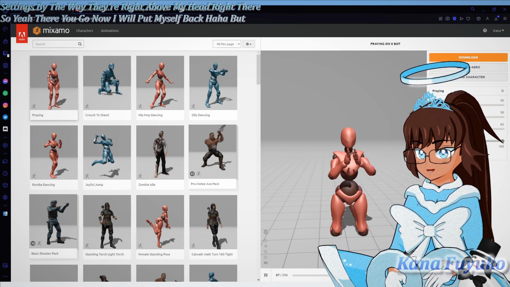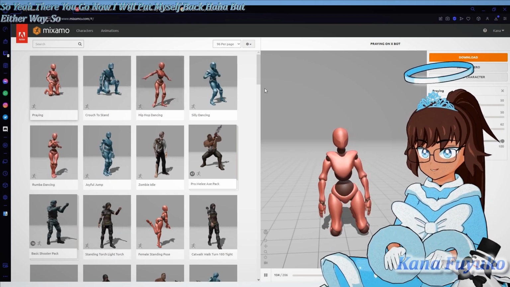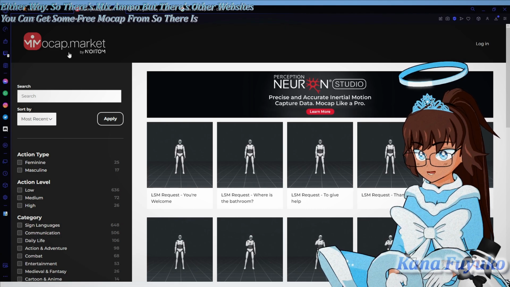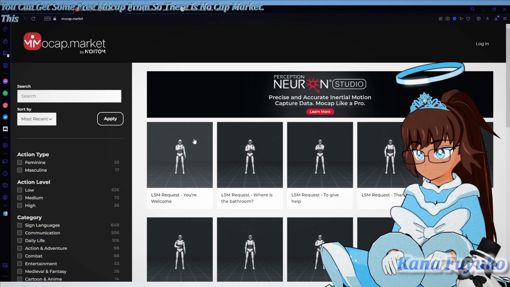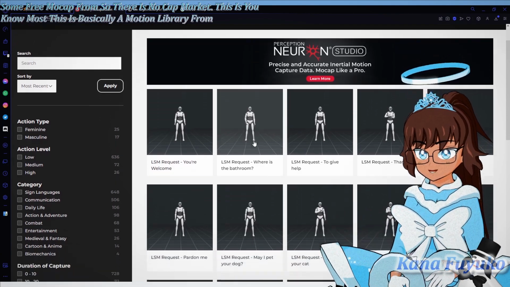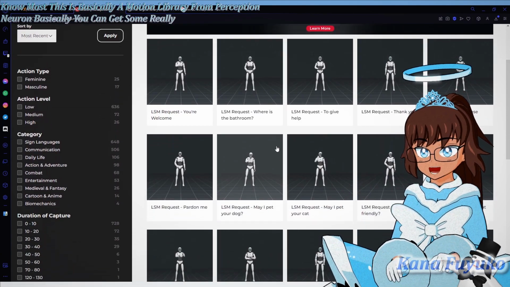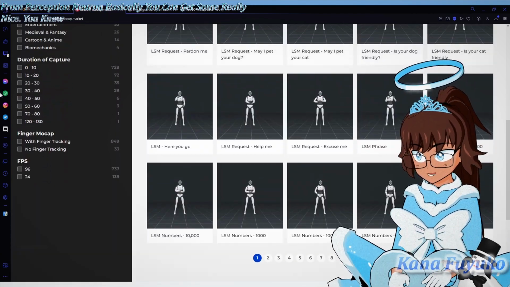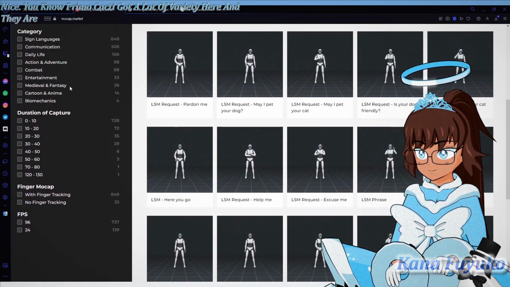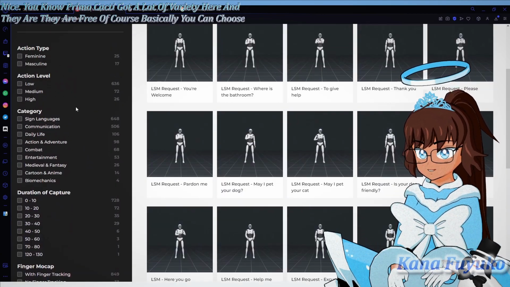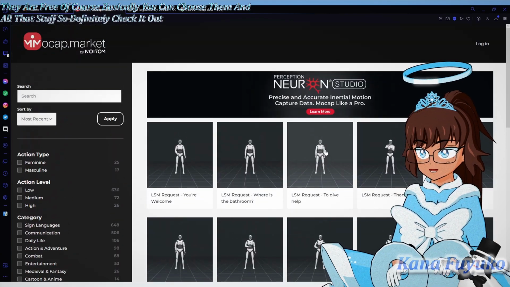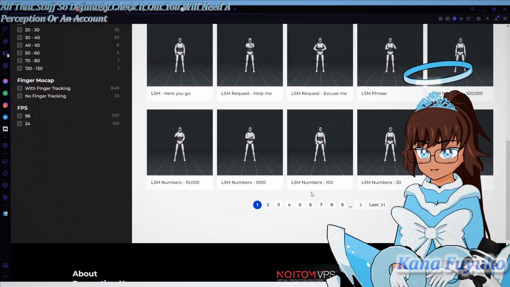But either way, there's Mixamo, but there are other websites you can get some free mocap from. There is Mocap Market. This is basically a motion library from Perception Neuron. You can get some really nice free mocap. They have a lot of variety here, and they are free, of course. You could choose them and all that. So definitely check it out. You will need a Perception Neuron account to get these files, though.